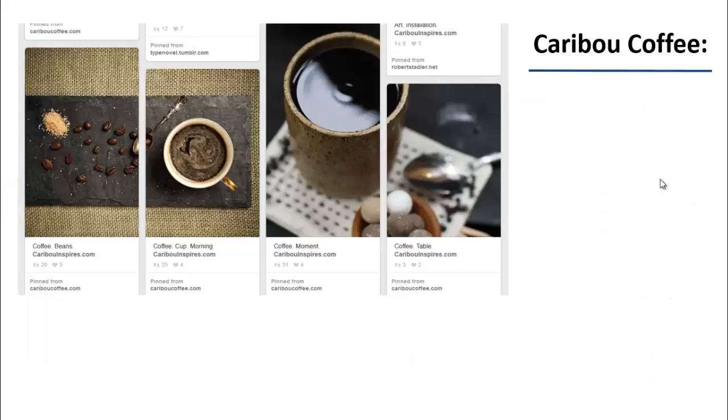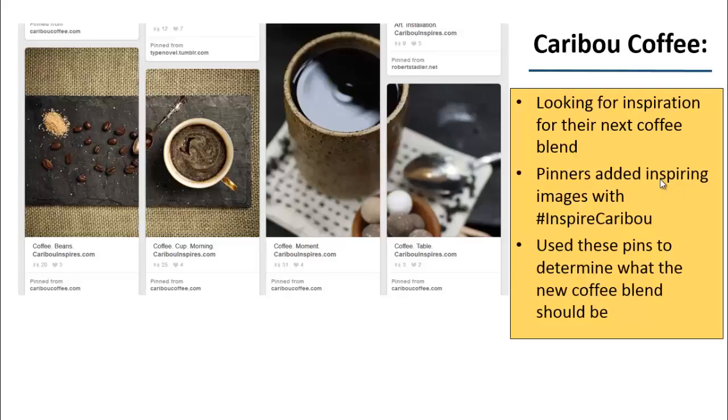And the last example that I'm going to show you is Caribou Coffee. And I think this one is such a cool contest because it was used as a way to inspire their next coffee blend. And they had the coolest contest board set up. And in fact, if you want to find it, because they use hashtags, you can go to Google and literally Google the hashtag Inspire Caribou, and it will take you to their board.